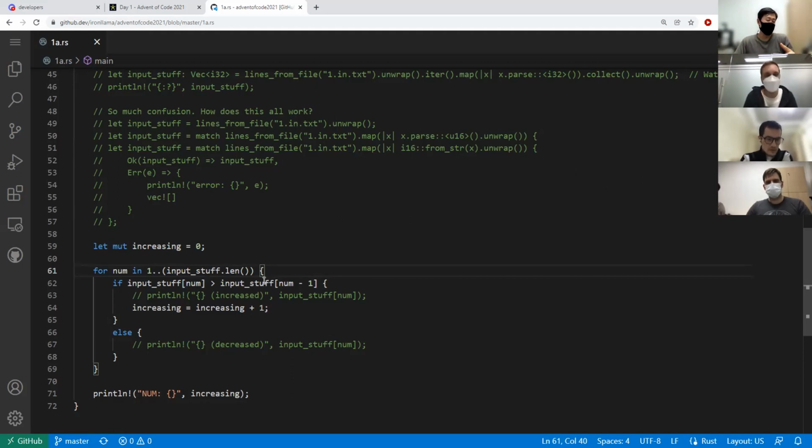If num is greater than the next, then I set increasing plus equals 1, or increasing equals increasing plus 1. Actually, I'm not sure if I can do plus equals 1 with Rust. I should try it.